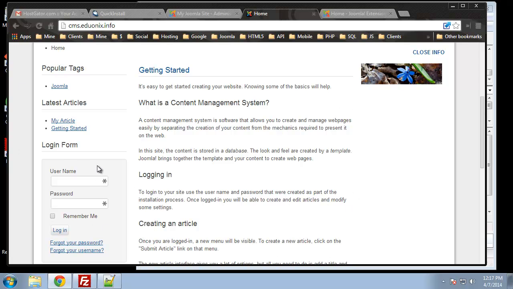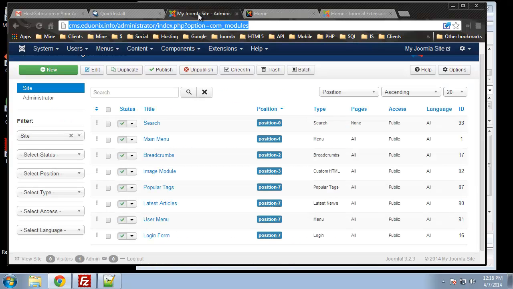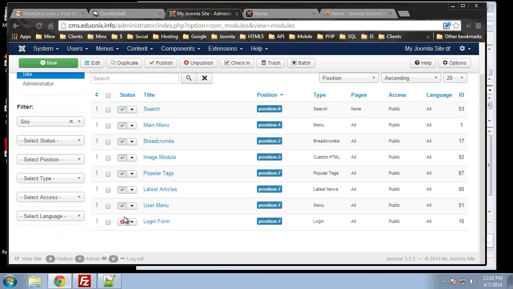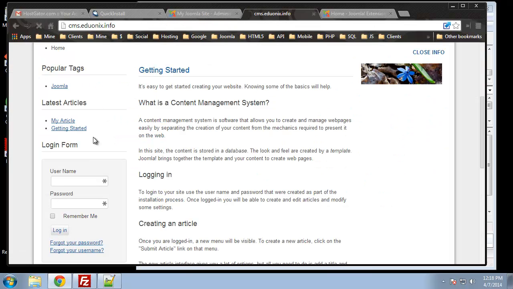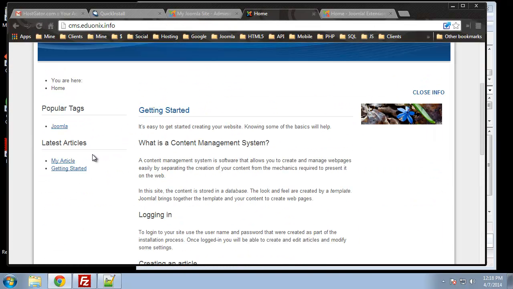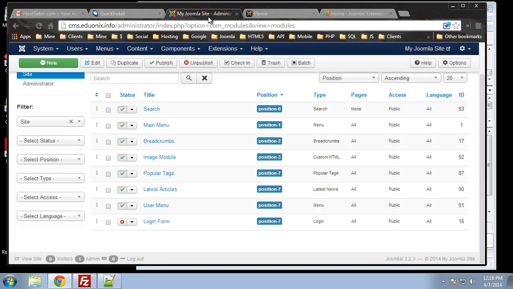Alright, if you install a new template, for instance a third-party template, then you're going to have to set the module positions correctly for them to show. Alright, so you can enable and disable modules. For instance, the login form, we can unpublish that, just clicking that check. And then if we reload on the front page, you can see that the form's now gone. Alright, so let's enable that again.